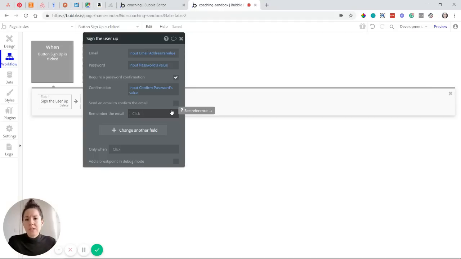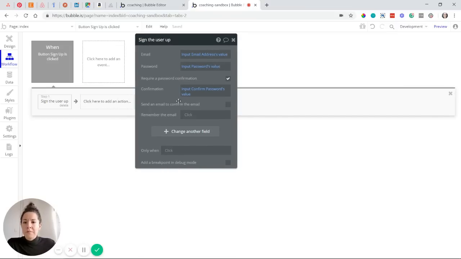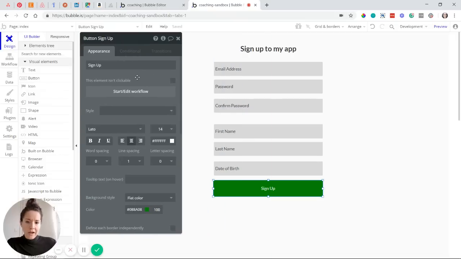You can limit features if they haven't confirmed. I'm going to leave that unchecked for now, but just a simple workflow to sign up a user with this information. So now what about our other fields? So we also have first name, last name, and date of birth.